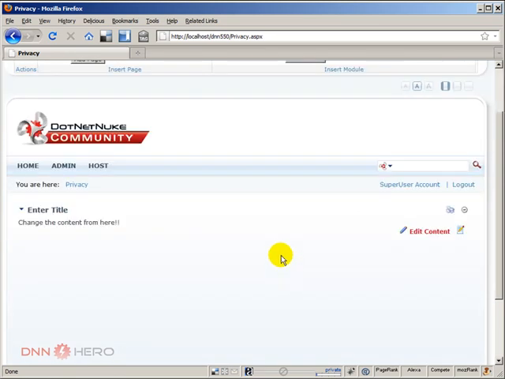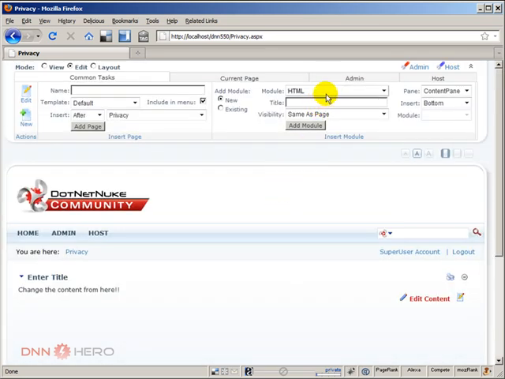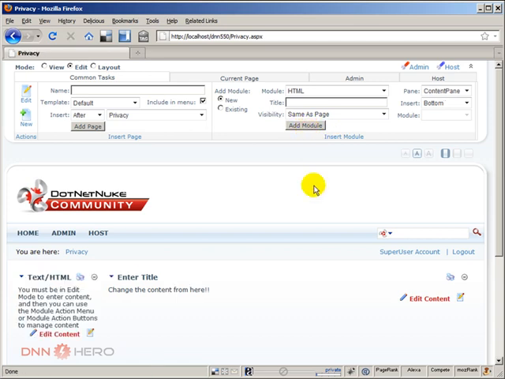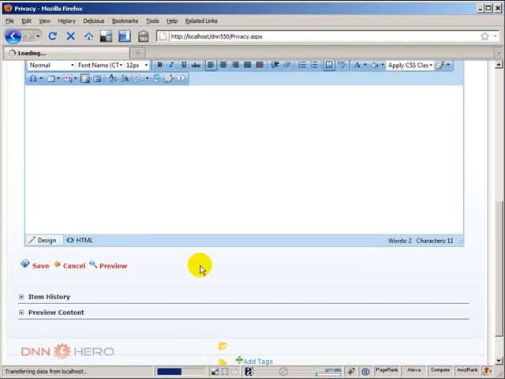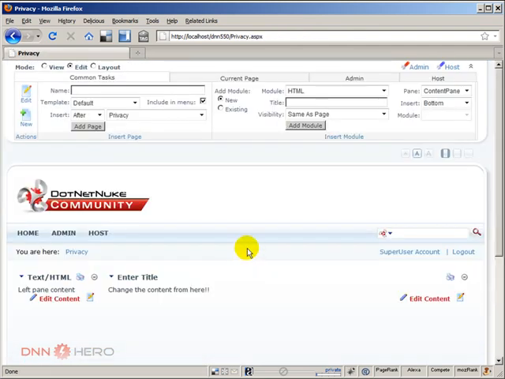I can add more modules to, let's say, the left pane. I can add a module. See, the module is right here. I can add this content. This is the left pane content. I can save this. So again, this is now a regular page in the DotNetNuke site.